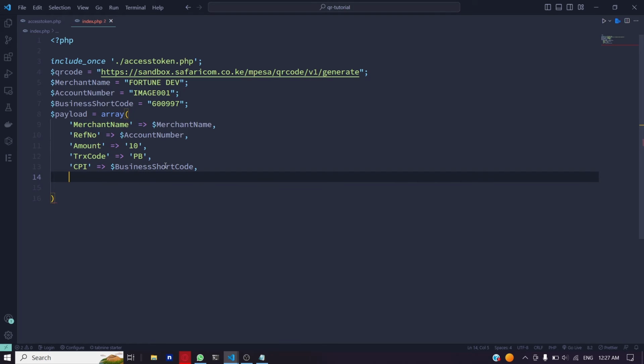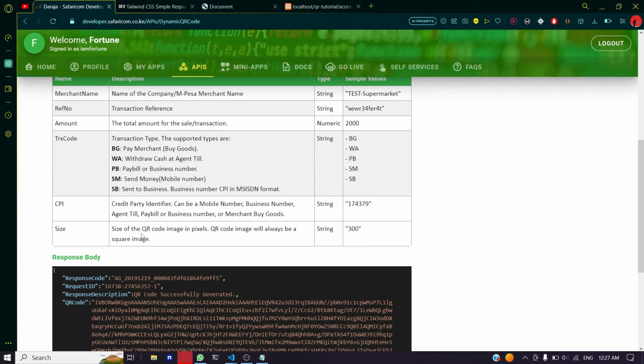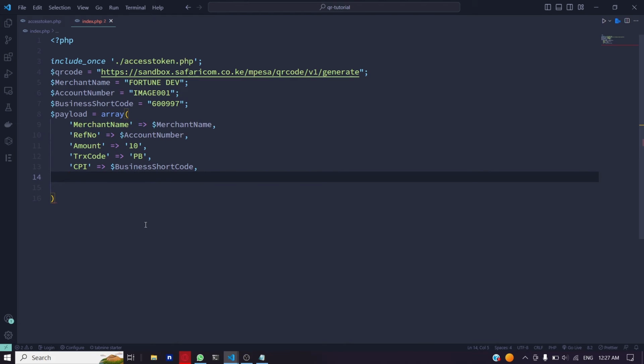And then finally, you have the size of what you want to be generated. This is the QR code in pixels, so it's always going to be a square, that is how QR codes are. This is where you decide the size you want. Let's go with something prominent enough to be scannable. For the size, I'm going to go with 300 pixels. Actually, I'm going to do something like 250. And with that, we are done with the payload.